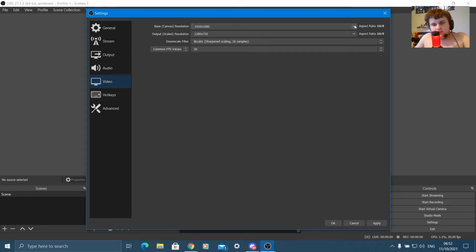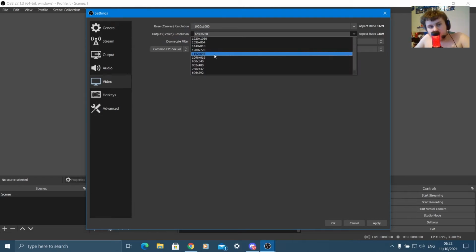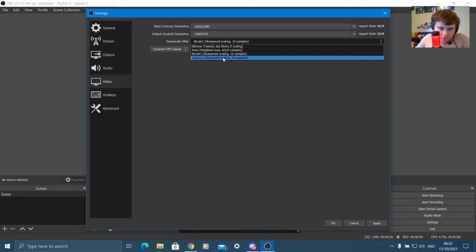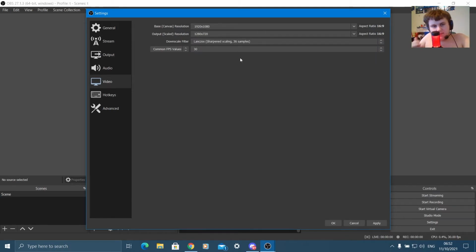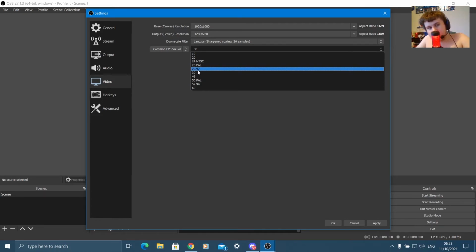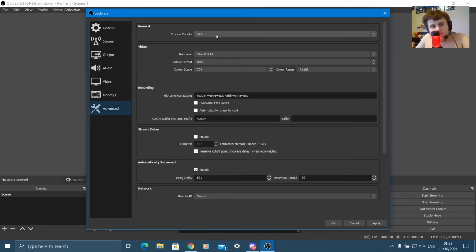For video, base canvas resolution, you set this to your monitor. So if you have a 4K monitor, put it 4K. If you have a 2K, put it 2K or 4K. Or if 1080p, put it 1080p. Output scale, we're doing 720, so 1280 by 720. Downscale, if you've got a good PC, do Lanczos, 36 samples. It's the best quality, and you'll never have issues. Frame rate 30. You could go to 29.97, just do 30. We're not using cameras. Advanced, process priority high is the best for your PC. Color space 709, and the rest of them leave in default.